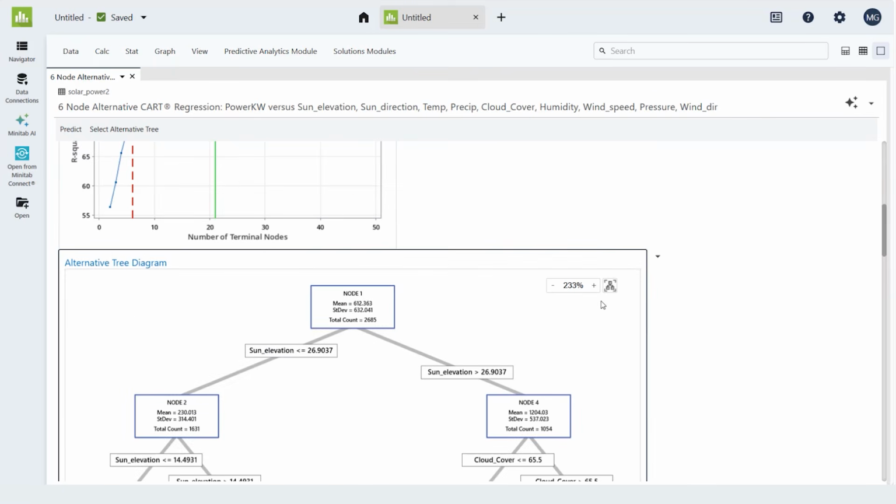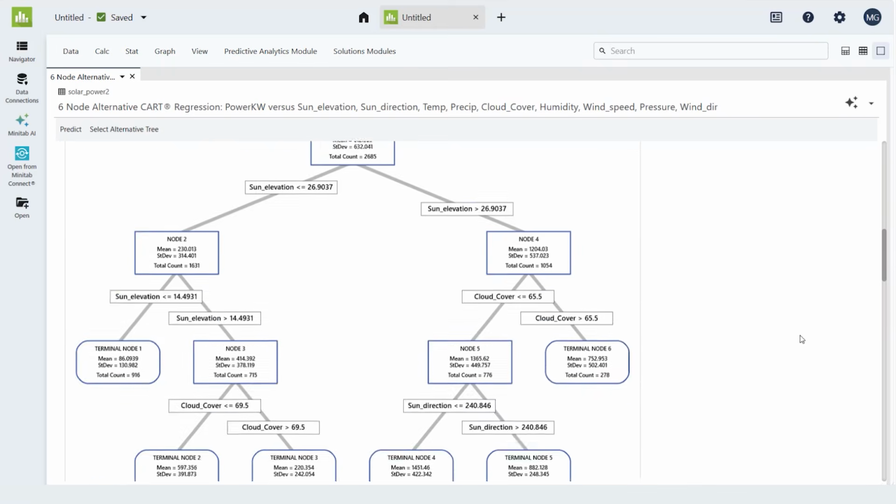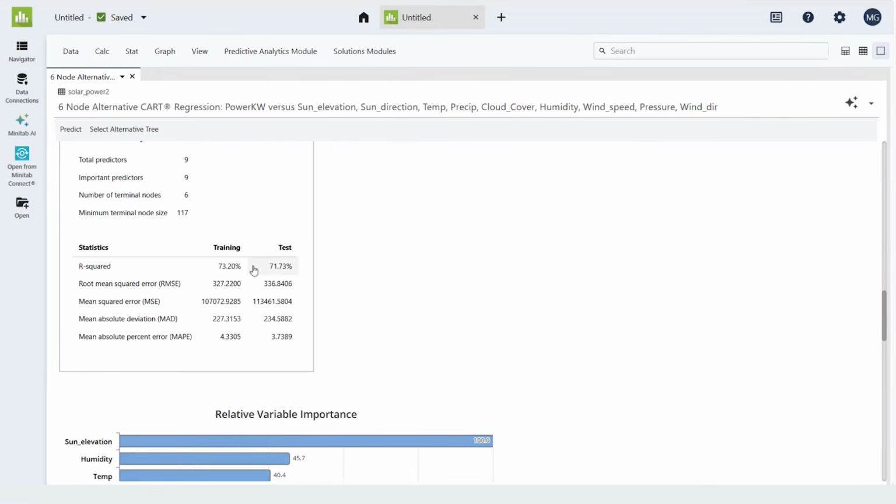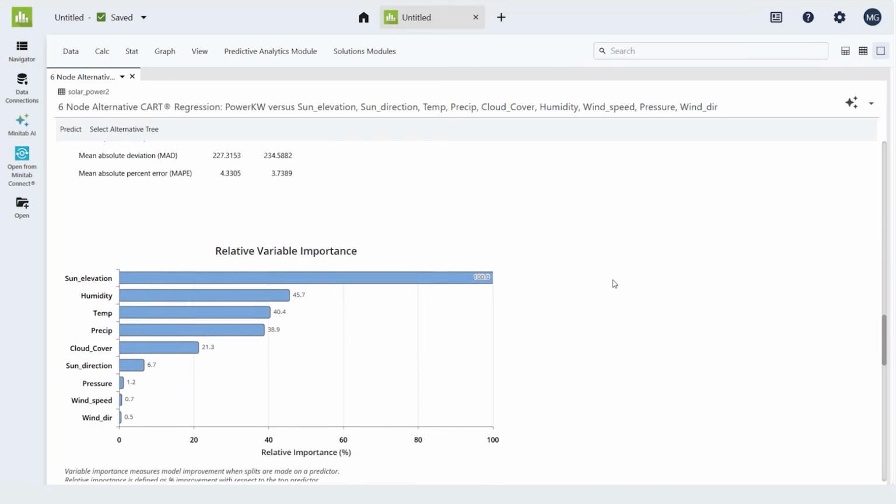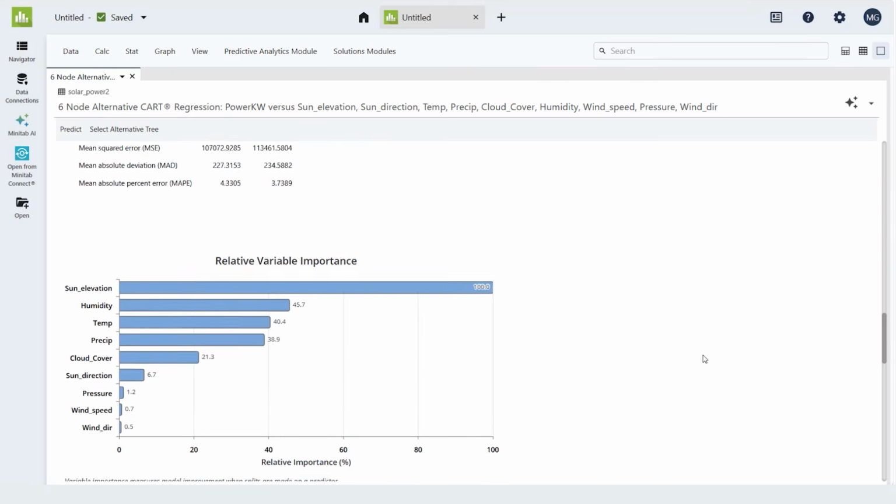So I lost some bits of accuracy, and my overall performance is now around 72% R squared. Those are the variables that are primarily used.